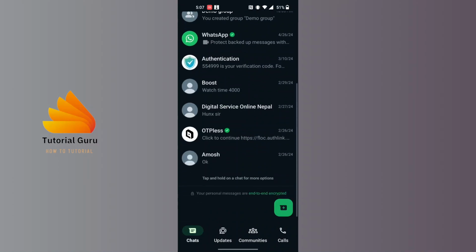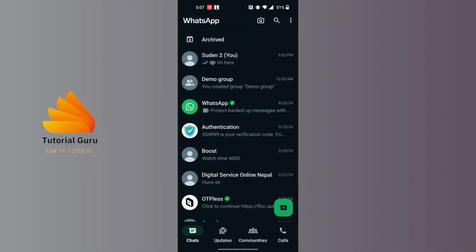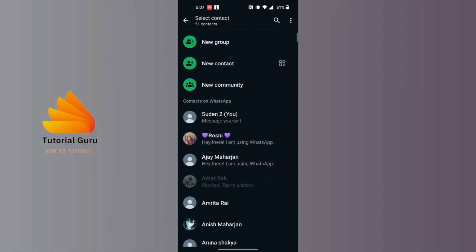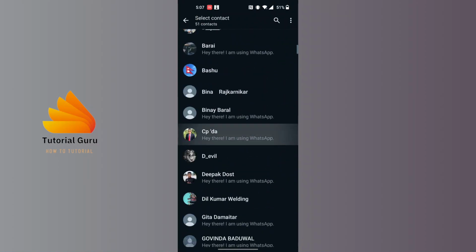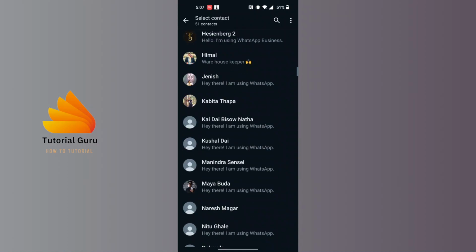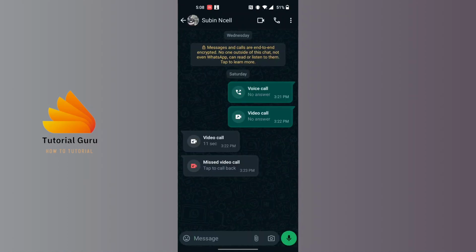And if that person is not here on this list, you can see the green plus button icon at the bottom right corner of the screen. Tap on there and open up the chat box of the person whom you want to share the contact of. For example, I'll be sharing a contact of my friend.